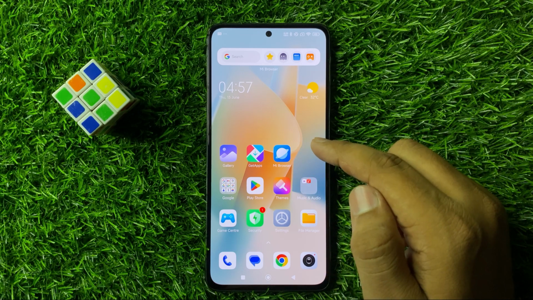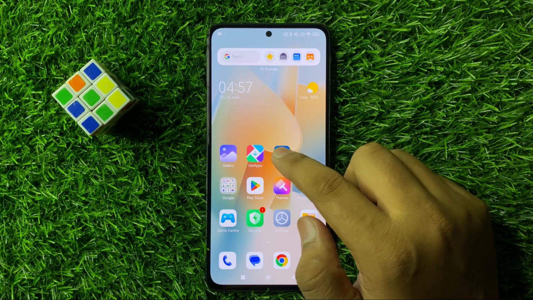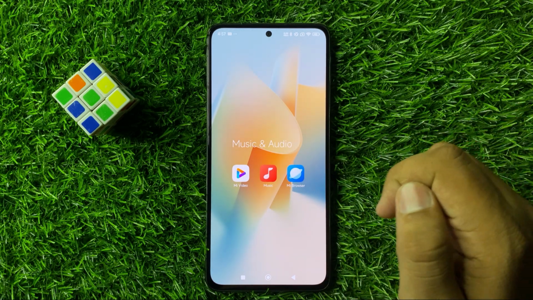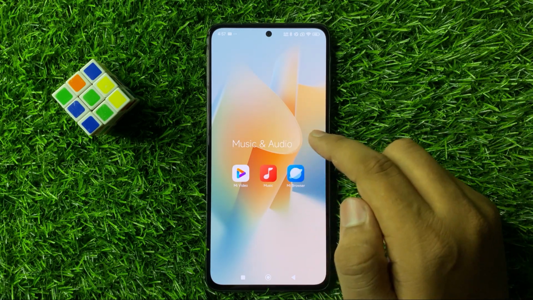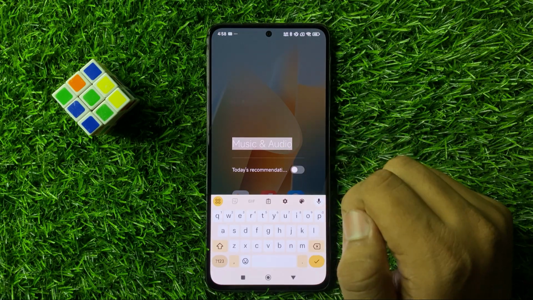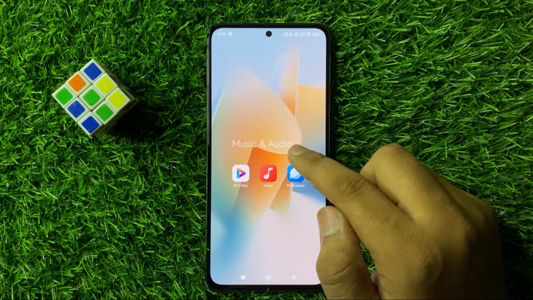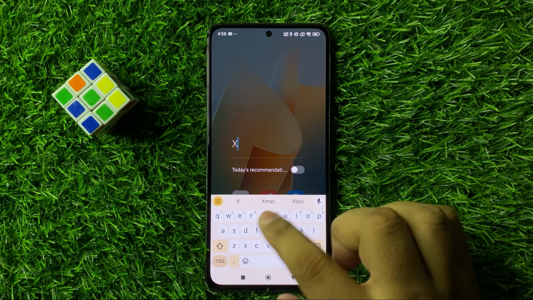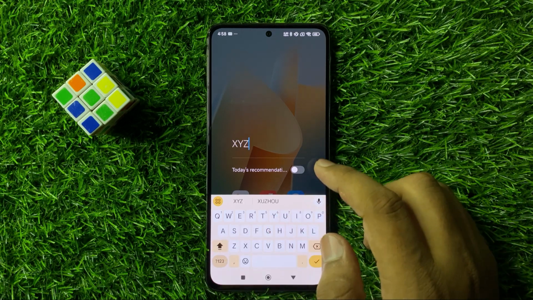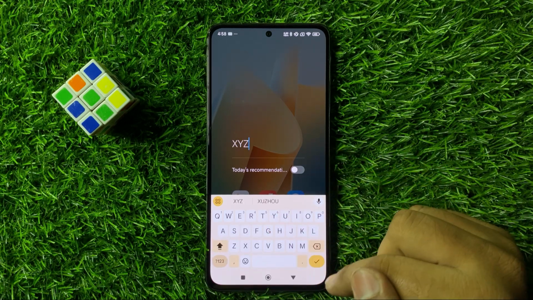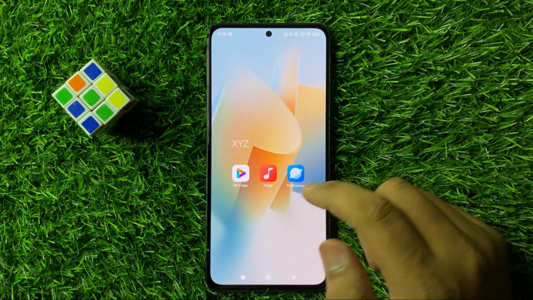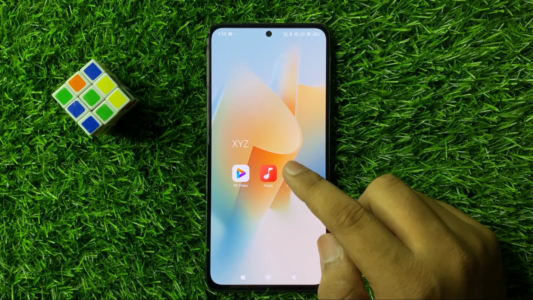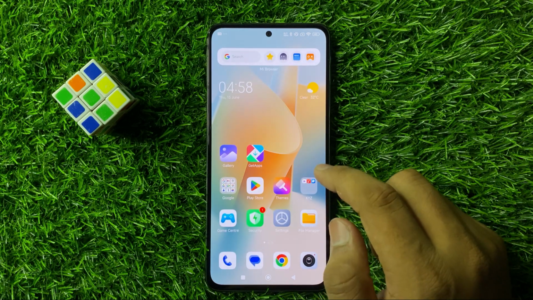So to add another app, press and hold on the app and then drag it to the folder. Now you can also rename the folder. So just simply tap on the folder name and then you can give a new name, and after that just simply tap anywhere on the screen and the name will be changed.